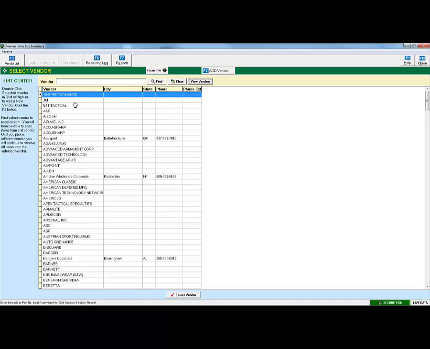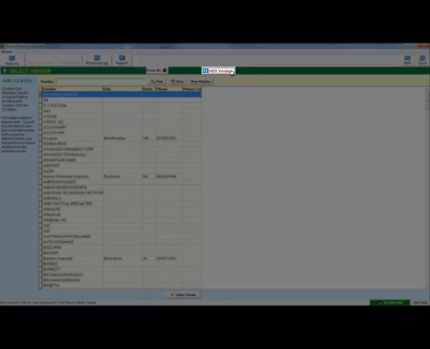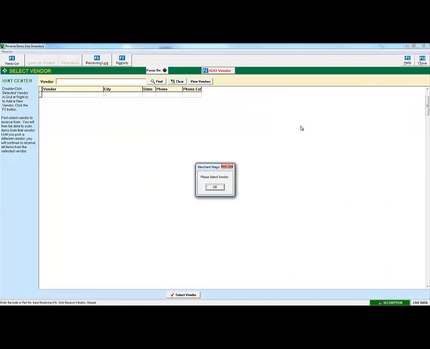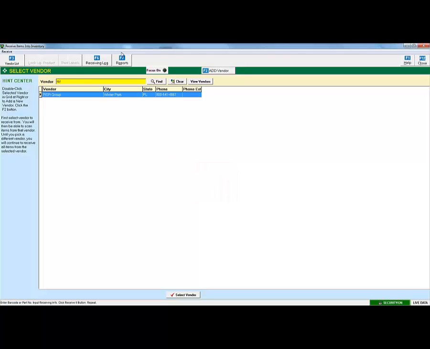And lastly, if you can't seem to find your vendor, you can add a vendor on the fly by clicking the F2 Add Vendor button. It will take you to the vendor database where you will then enter your vendor's details and select them as the vendor you're receiving from. The vendor I'm receiving from today is RSR Group. I'm going to double click on them to select them as the vendor I'm receiving from.